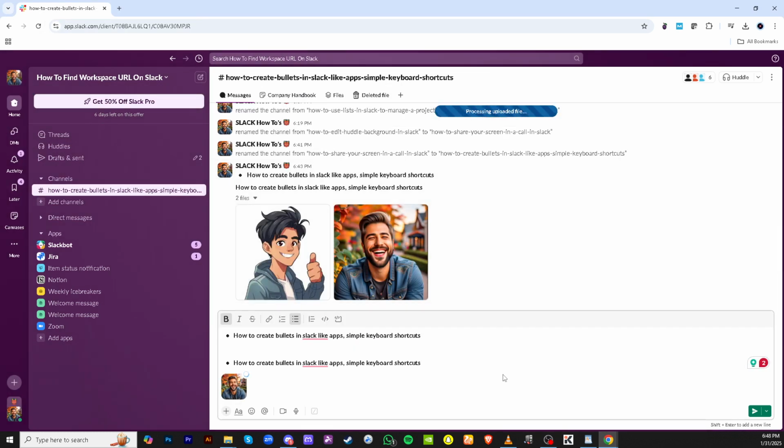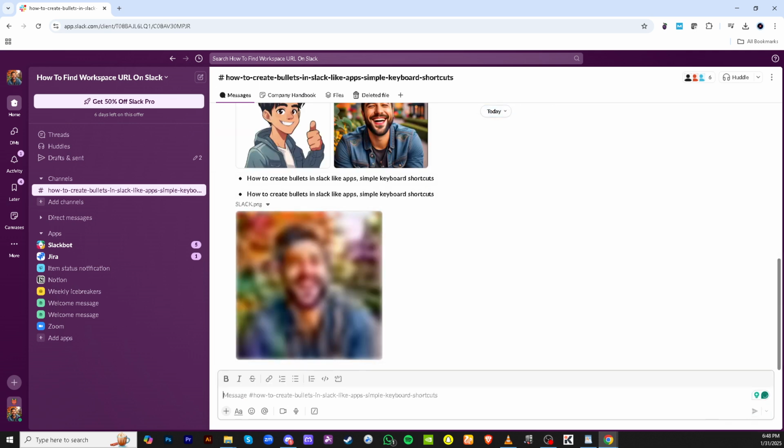Finally, type in your bulleted messages, review your list for any adjustments you might want to make, ensuring accuracy and clarity. Once you're satisfied, your bulleted message is ready to be shared. With these simple steps, you've efficiently organized your thoughts and improved communication within your team.